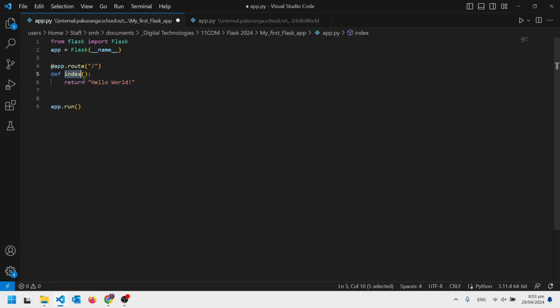This one happens to be called index, could be called anything, and it'll run a program and then return the web page. In this case, it's just going to be this hello world message. We'll get a little bit more complicated later. It's just proof of concept.